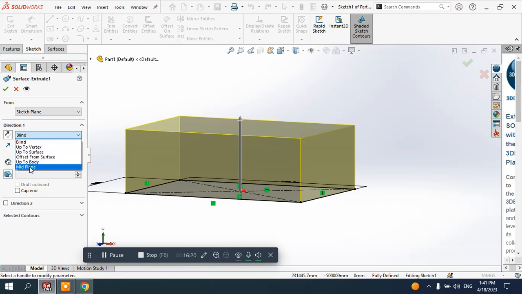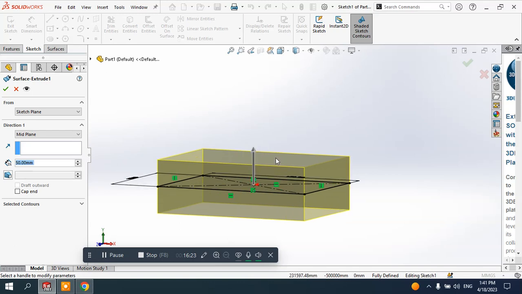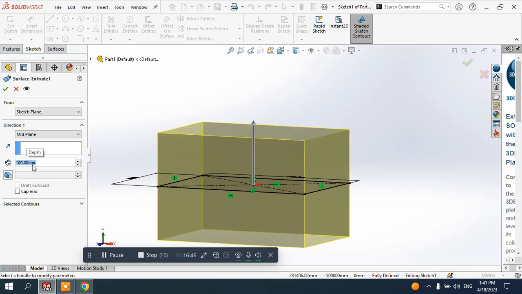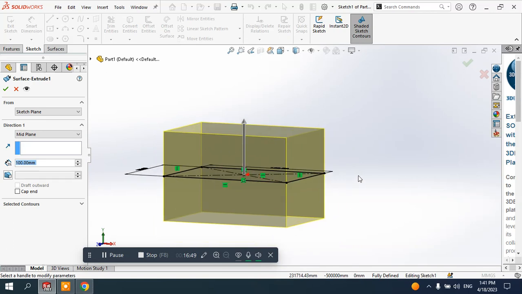For example, there's a mid plane. If I select the mid plane, our extrude will be symmetrical, upward and downward, in the mid plane. And the 50 millimeters represents the total height of the extruded surface, so 25 in the upward direction and 25 in the downward direction. In total it is 50. If I change it to 100, it becomes 50 in the upward direction and 50 in the downward direction. So it is symmetric. The same way, we can define the end position up to the vertex, the surface, or even go to the offset from the surface and so on.